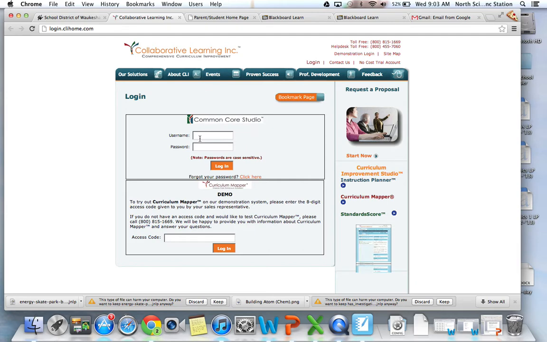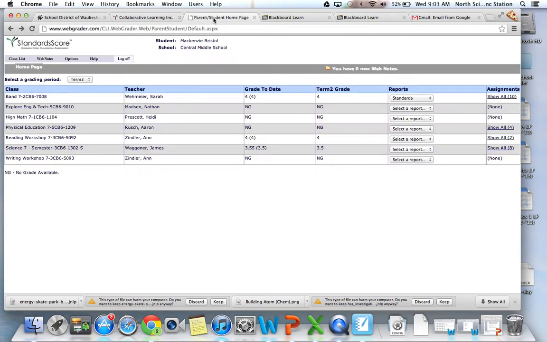If you do not have that, teachers can give that information to your students, or your students can go down to the main office and access that information as well. After you log in, a page very similar to this one will show up for you. It's pretty straightforward and pretty simple. Over here on the left-hand side, it shows the classes, the teacher's name, and their overall grade.